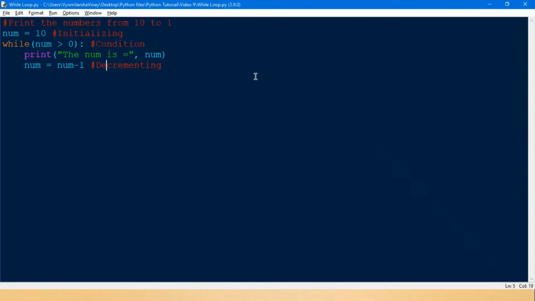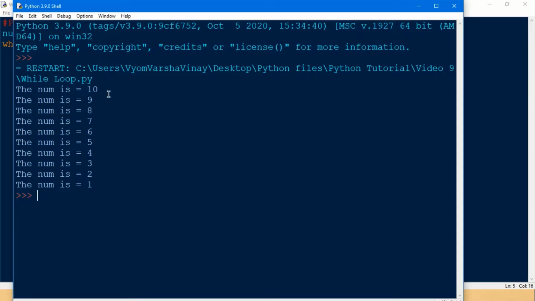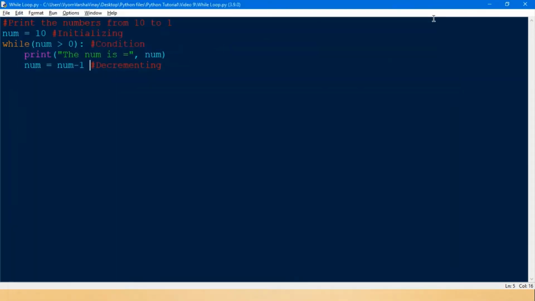Now, while loop, printing the numbers from 10 to 1. num is equal to 10, while num is greater than 0. That is the condition, or else it will run into an infinite loop if we keep decrementing it by -1. Then print num, and num equal to num minus 1. So here we are decrementing the value. When we run it, you can see the result to be 10, 9, 8, 7, 6, 5, 4, 3, 2, 1. The same way in the for loop.